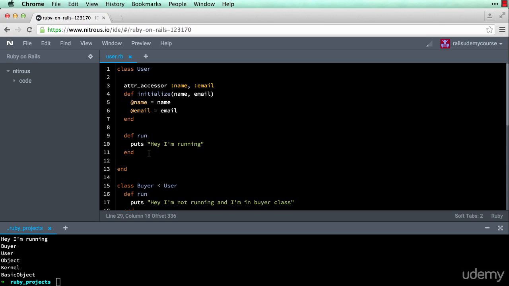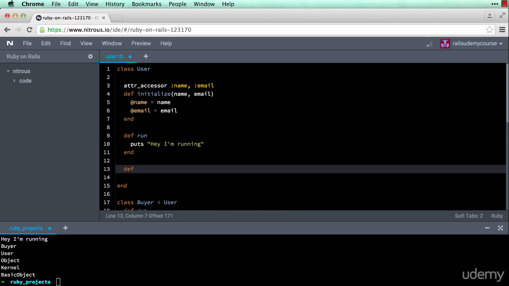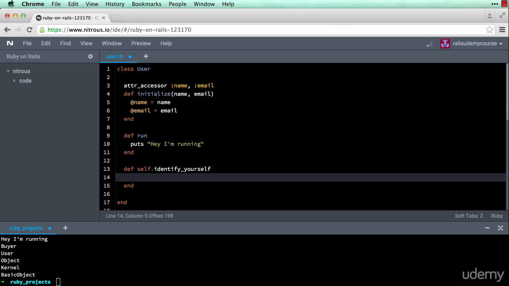For a class method, we don't need to do that. We can call it directly. For example, here we can just say define some class method and end. The way you call a class method is you say self dot and then the method name. So we'll just call it identify yourself, and you can say put "hey, I am a class method."